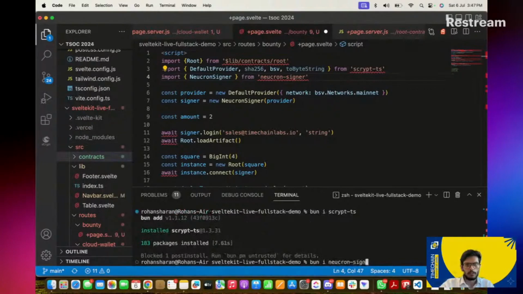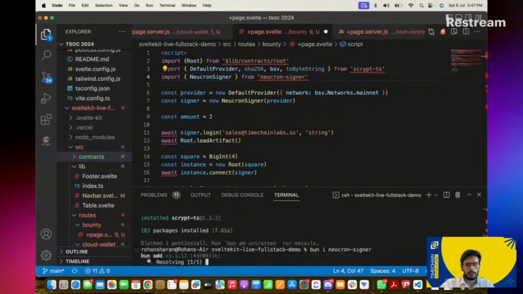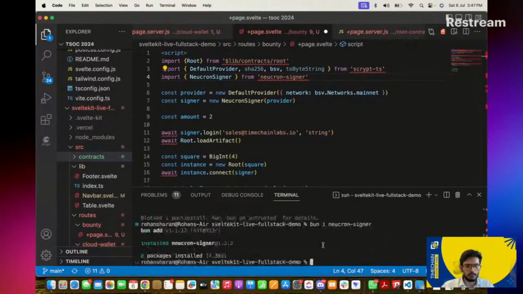That is the connection with the script of our wallet, with which we'll be able to sign off the bounty transactions, the smart contract transactions. That's also there. So we've got both of them installed. Then let's import the contract.